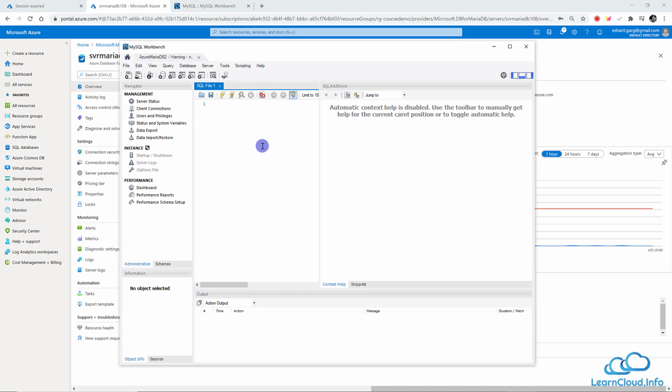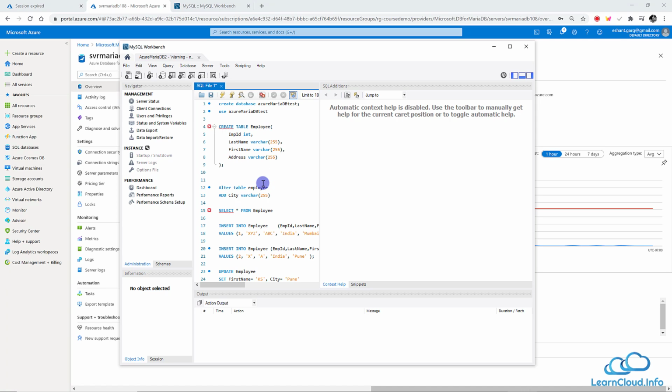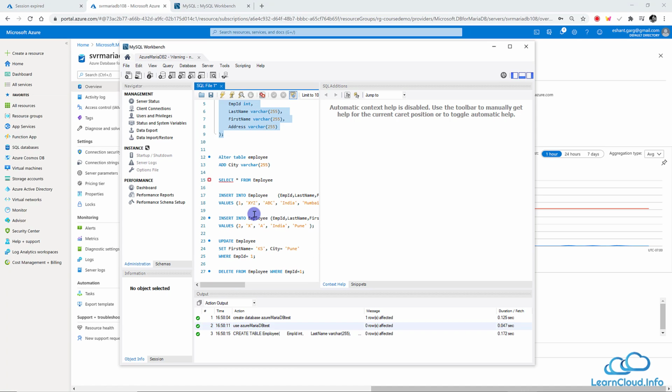So here we can have our scripts or our queries. So let me paste some very simple queries here to create a database, for example. So let me select this and execute this. So this has created a new database called Azure MariaDB test. And let me use this database and create another table inside this database. And below here you can see that all my commands are getting successfully executed.